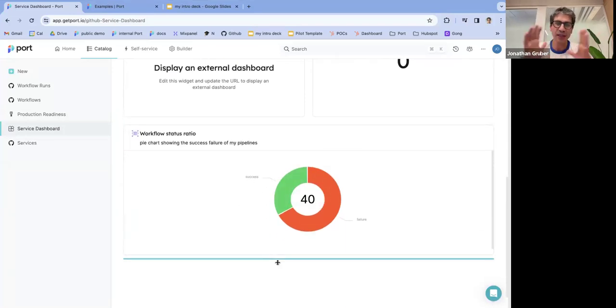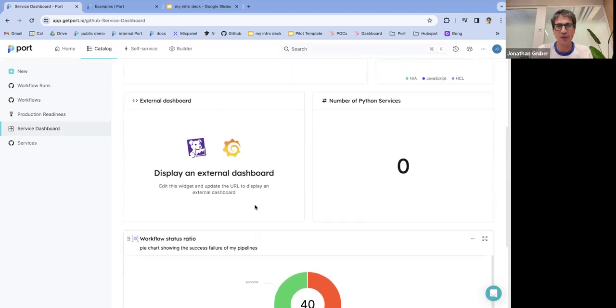Cool. From what I showed, you can extend it to anything you want. You can ingest it to Jira. You can connect it to, you can really create your own views and your own dashboards.